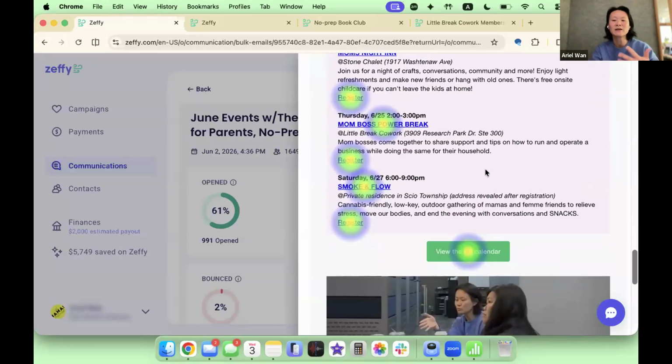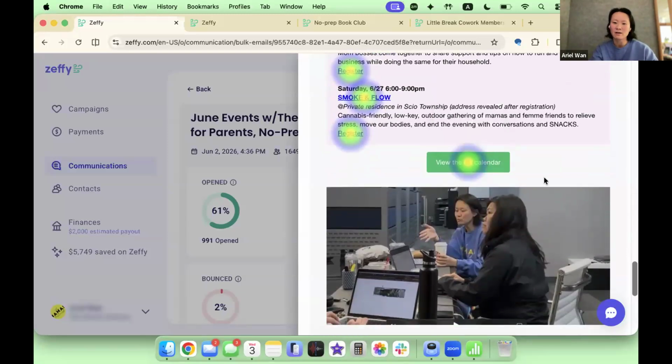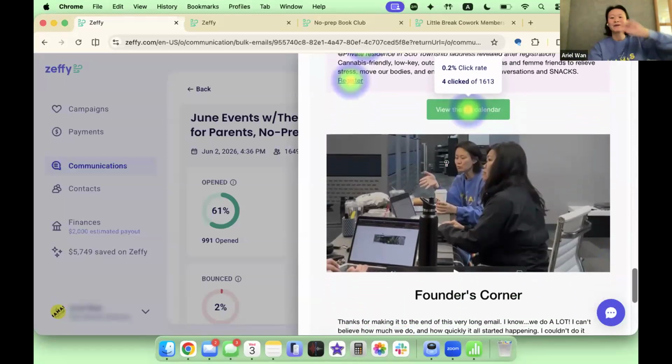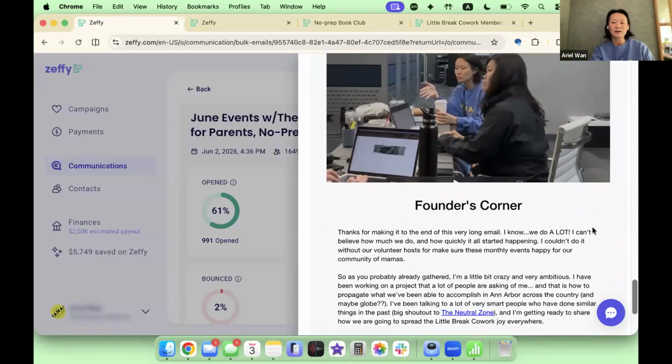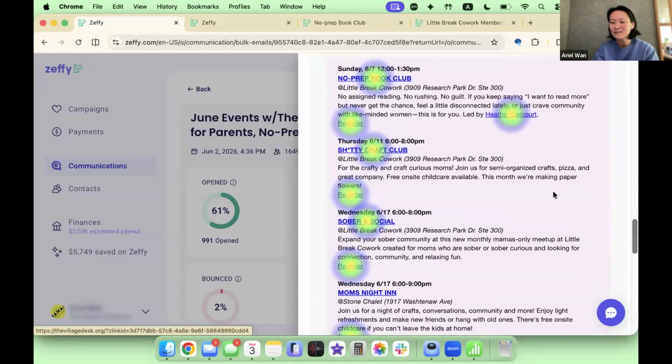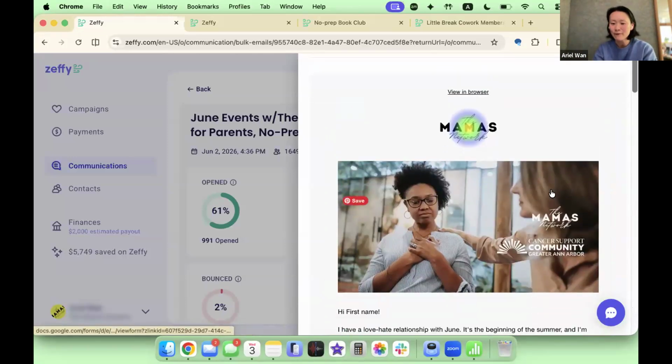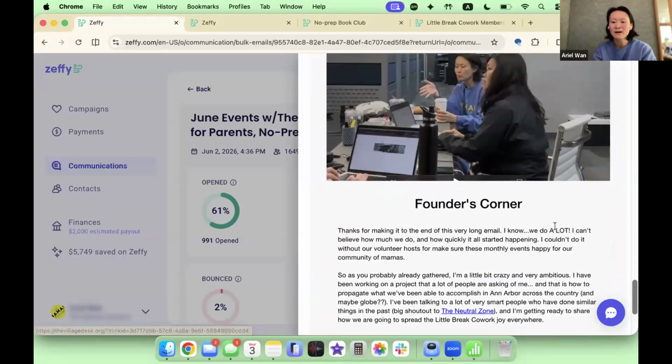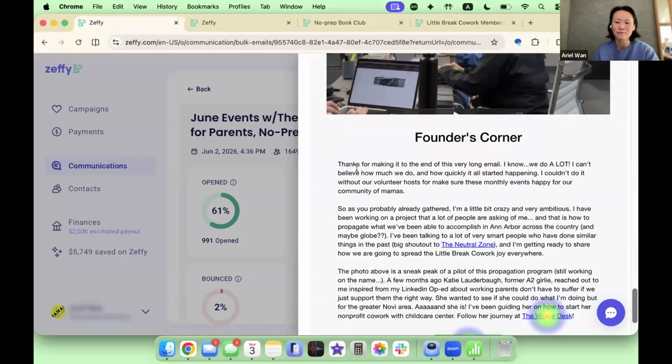And then you keep scrolling, and this is a really long email. In the end, it's like view the whole calendar. You're just like, I just need to look again. But then on the bottom, here's that founders corner that I was talking about. I put in a little picture. It's not as refined and beautiful as this top photo, but I always thank them for making it to the end of this very long email.